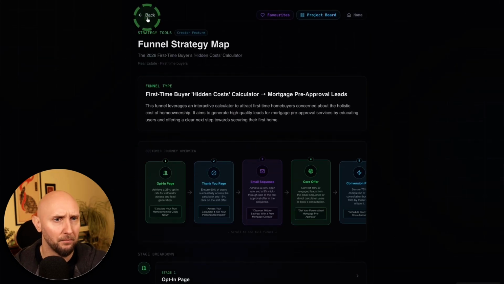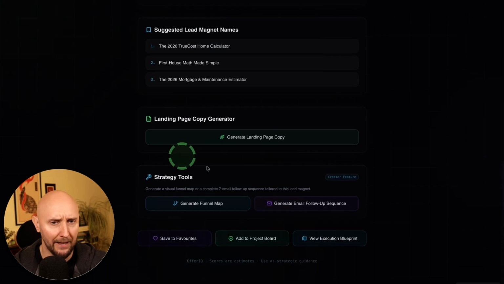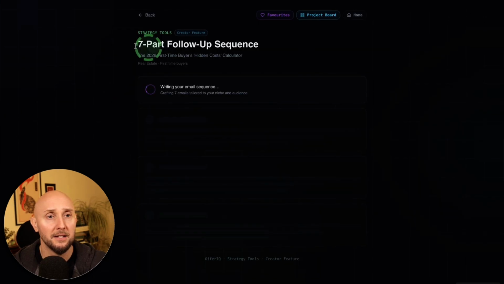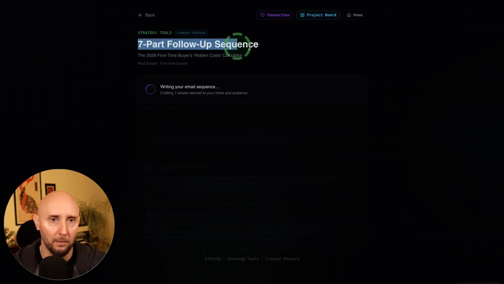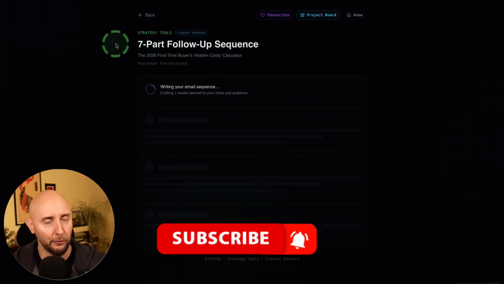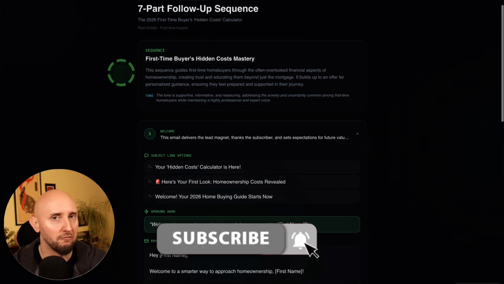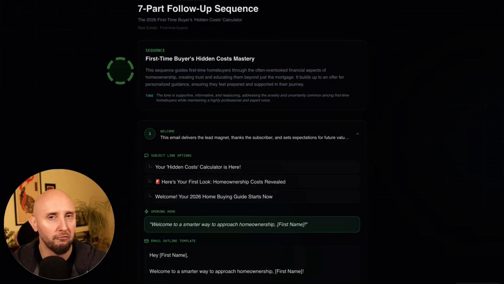Now, if we go back to the scorecard, go down to the bottom again, we also have this button right here to generate your entire follow-up for you. So this will now create a 7-part email follow-up sequence with all the emails fully written for you. And I've programmed OfferIQ to write the emails in a tone and style that's appropriate for the niche and target audience. So if you're creating products, for example, in the therapy niche, then your email tone and style is going to be written very differently to how they would be for someone in the fitness niche or the finance niche, for example.